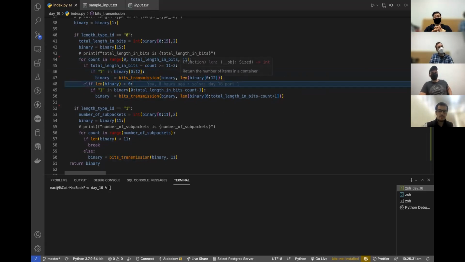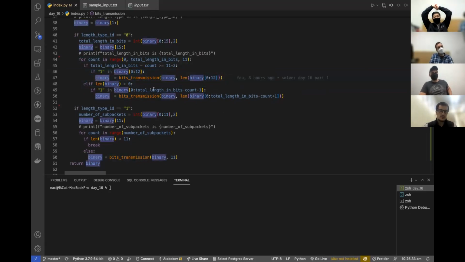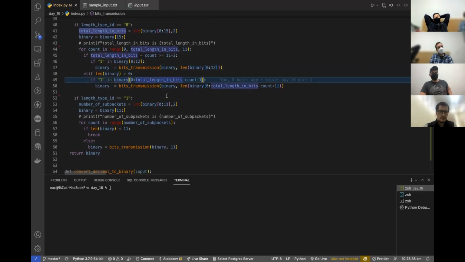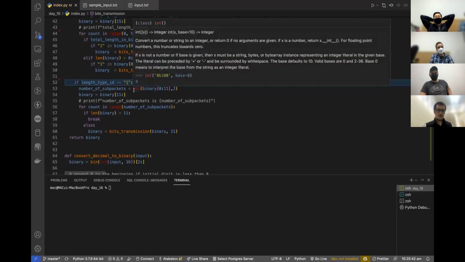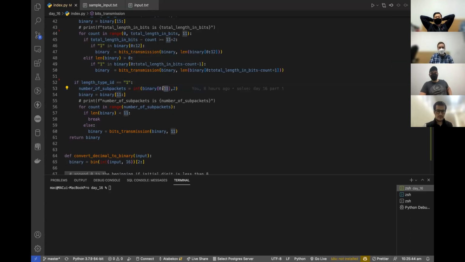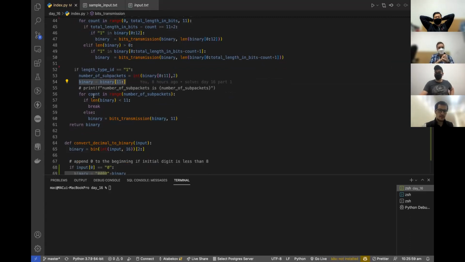this binary which I passed. It will return the remaining binaries. So I'll reassign it to itself and go on my loop. And the next one is, it could be 1, which means the next 11 binaries will determine the length, the number of subpackets. So I'll get my number of subpackets and remove the 11 bits, which is used to determine the number of subpackets. And I have a for loop here too.